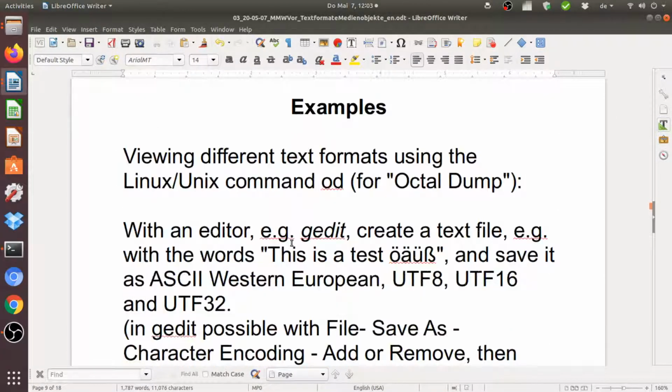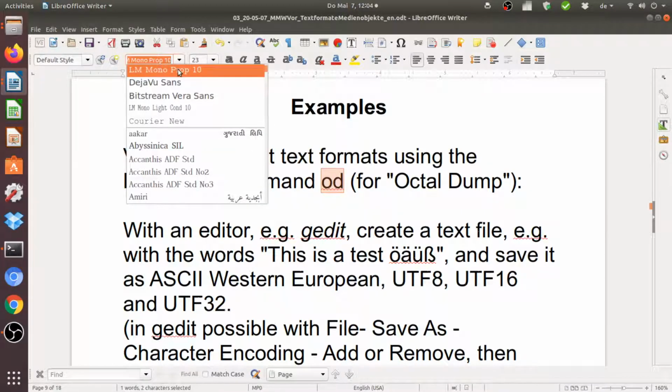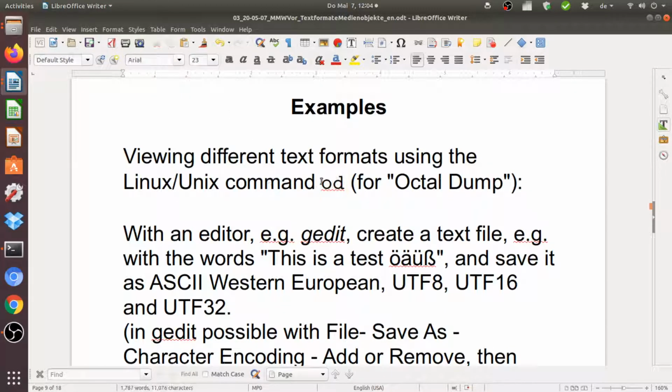Yeah, so here are some examples where we can actually see the differences between them. We can view different text formats using the Linux or Unix command od for octal dump. So this is actually the command. We can give it a different font. So here od in the terminal lists the content, the binary content of a file.